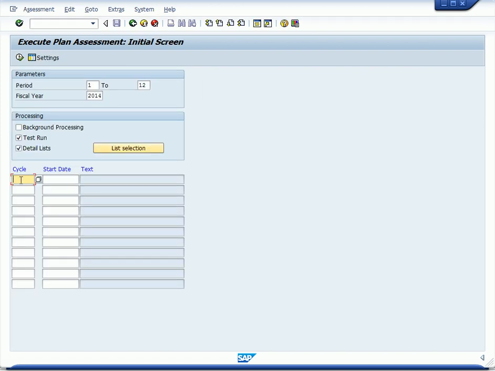Okay, now we will try and run the cycle. So we'll put cycle C 000 and click enter. Then uncheck test run and execute.